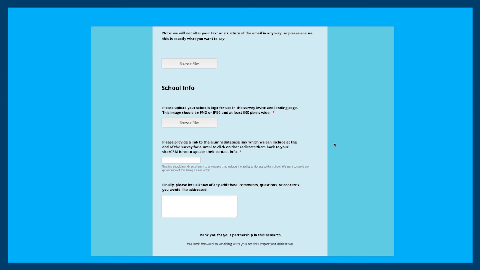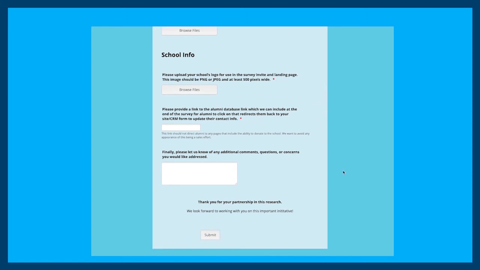And then we want you to provide a link to the alumni database as well. So at the end of the survey, we can direct people back to your site, and they can potentially even update their contact information so you have that. And then finally, if there's anything of importance that might not fall into any of the categories above, please let us know in this text box below.